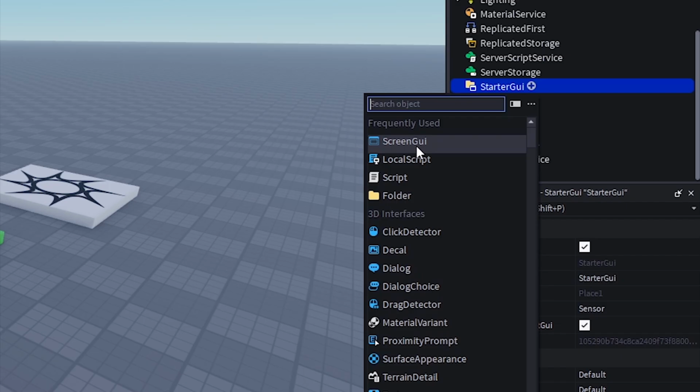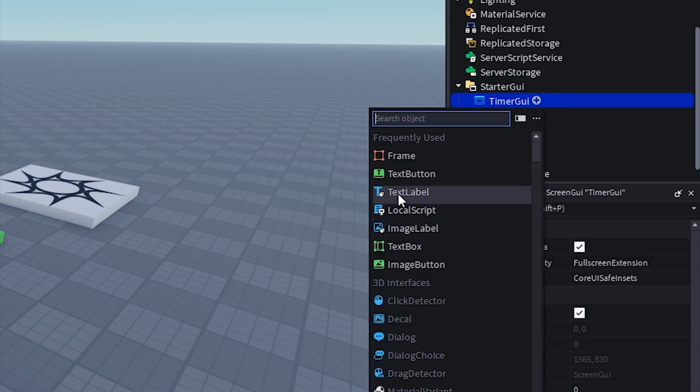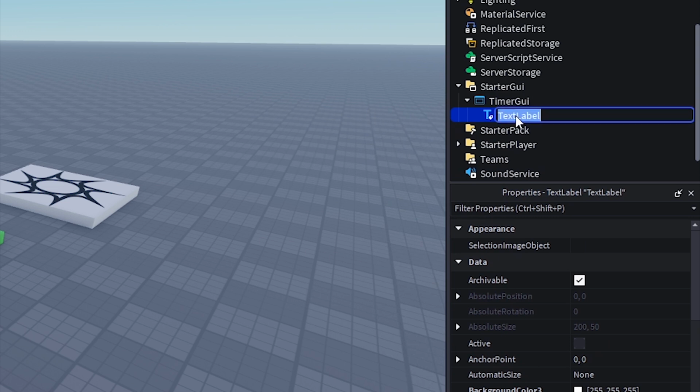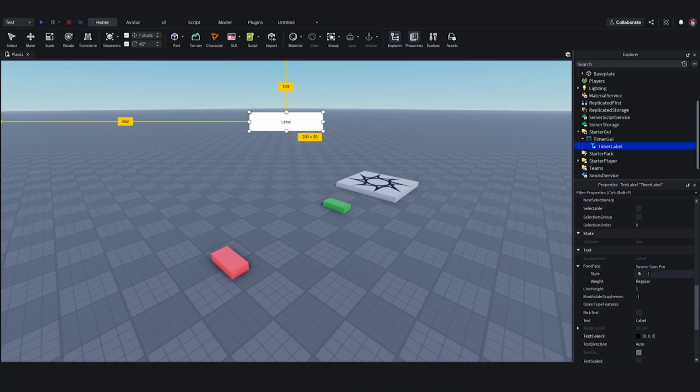Add screen GUI to starter GUI and name it timer GUI. Add text label and name it timer label. Design the text as needed.